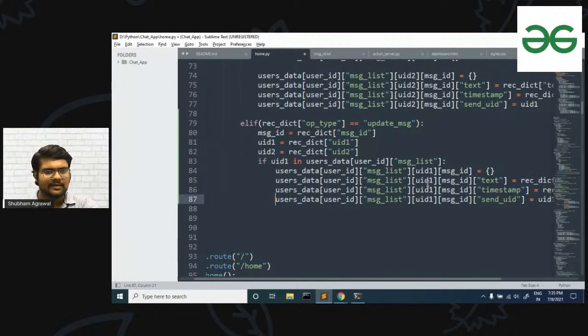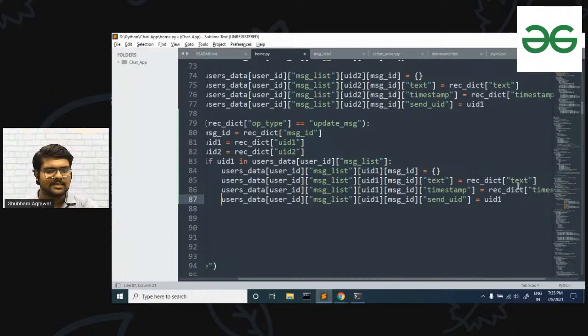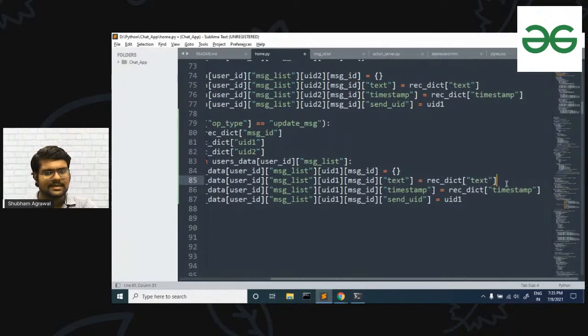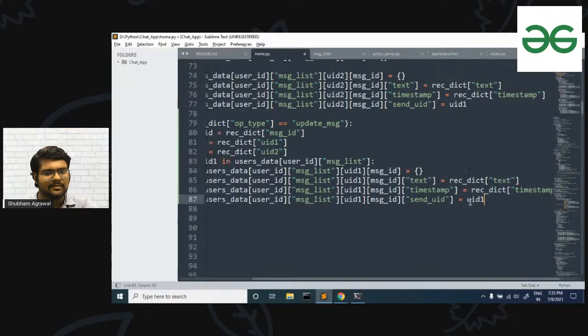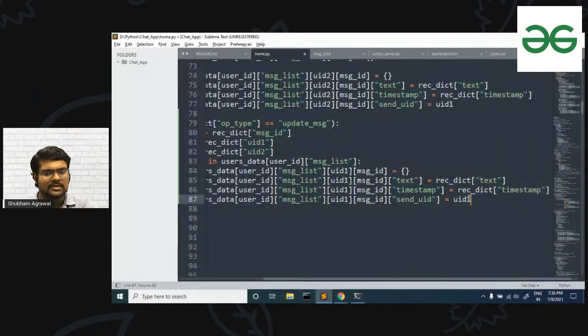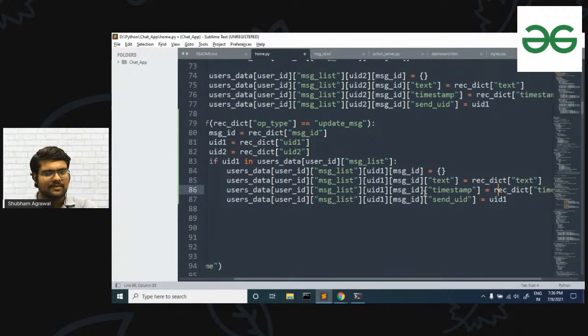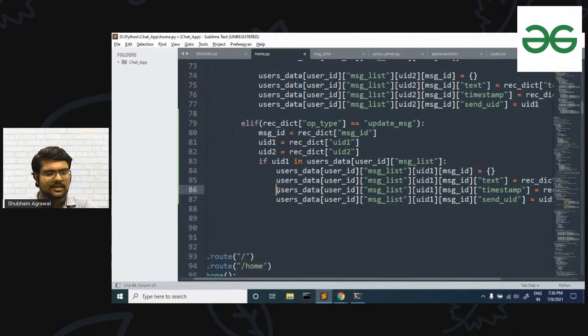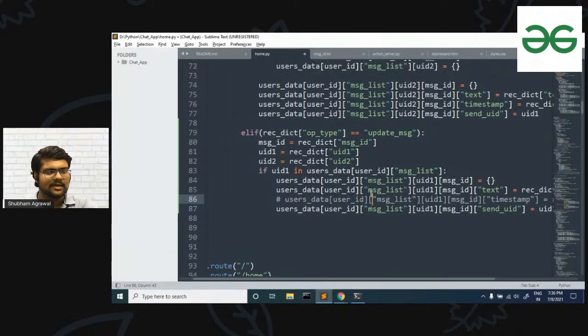So in this we are updating the message with the text and the UID that we will be receiving. And here the timestamp is also there, so we will use the previous timestamp here. We will not update this timestamp. Okay, so let me just comment it. So this is our update message part.